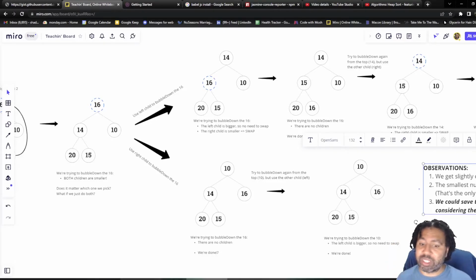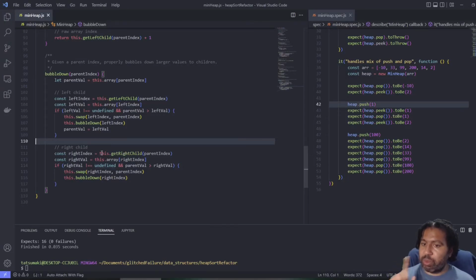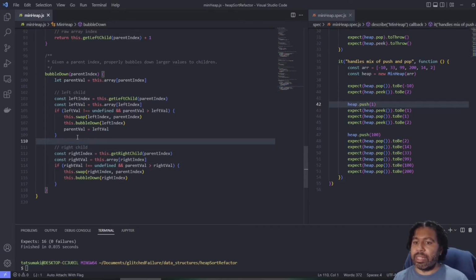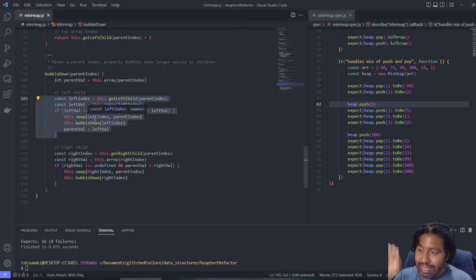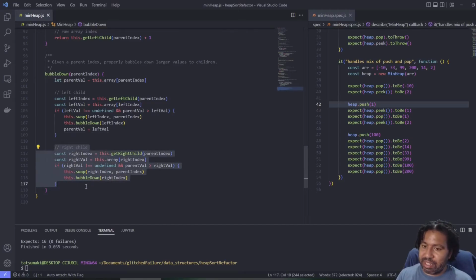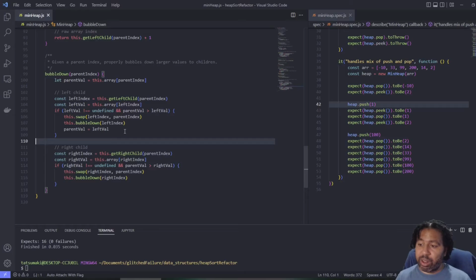And so if you go back to the code, that is what we're doing wrong here. Right now, we are going left first, bubbling down, and doing all the proper logic, but then we go to the right. So this does not feel great. It would be much better to grab the smallest child and just use that and be one and done.